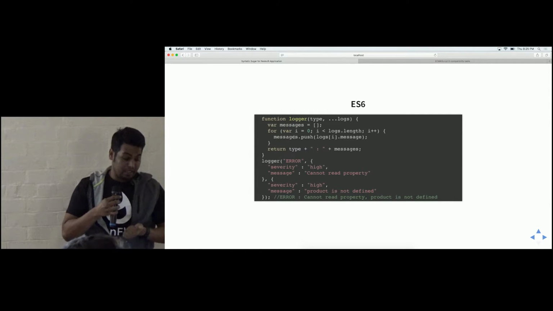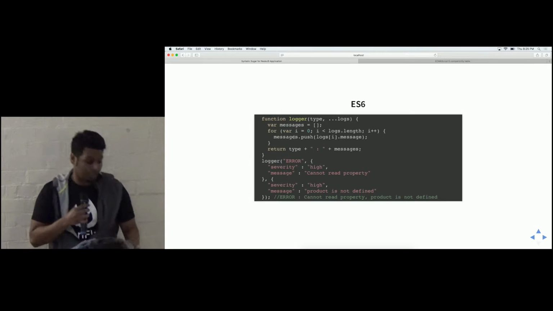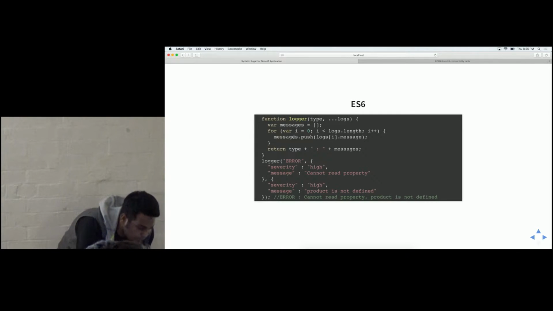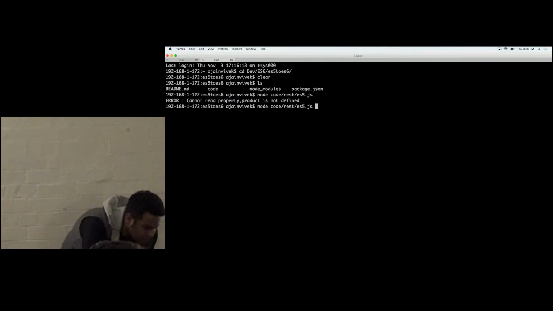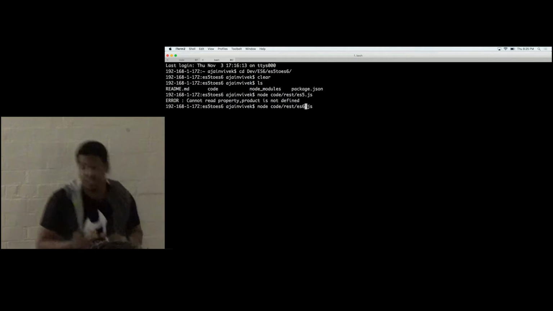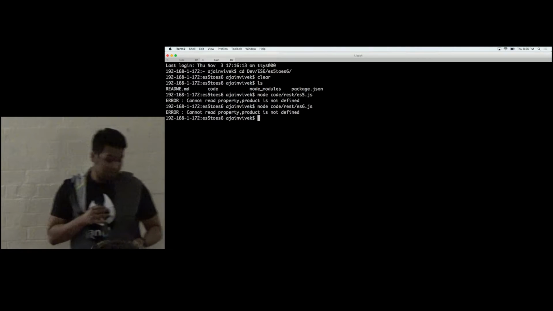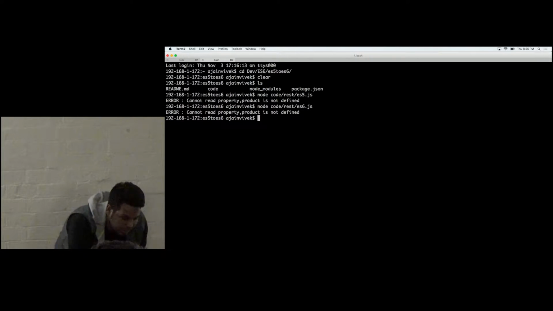This is something interesting and you could try this out, and it works perfectly fine. If you want to give it a try, let me just go and run es6.js. So it's going to return the same value, right? So you have done something which is easy and tricky, okay?